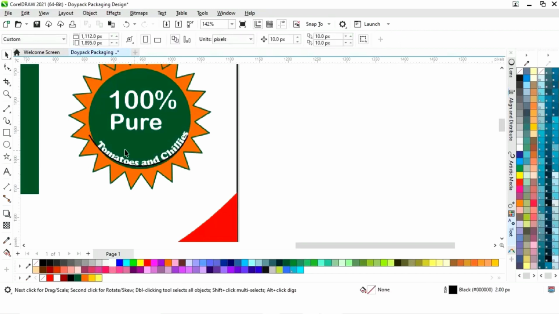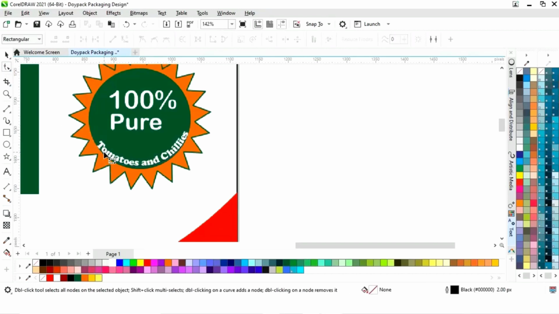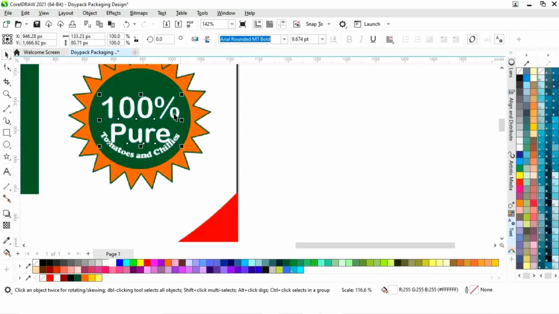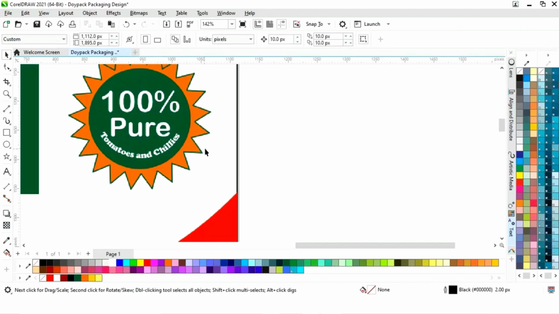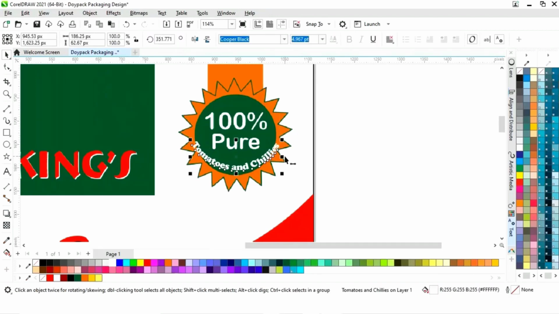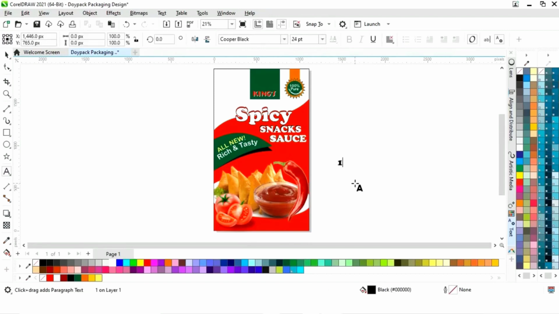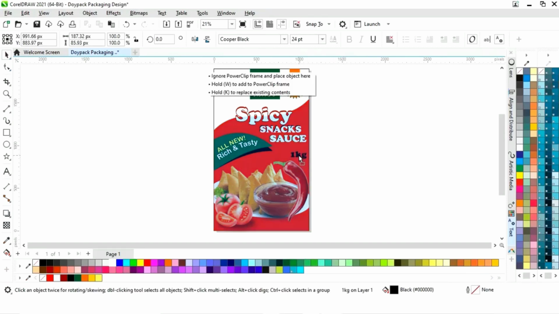Now we'll select the text and we will change the color. Now we will delete the path. Now we will adjust the text. Now again we will select the text tool. Now we will write 1 kg. Now I'll change color.